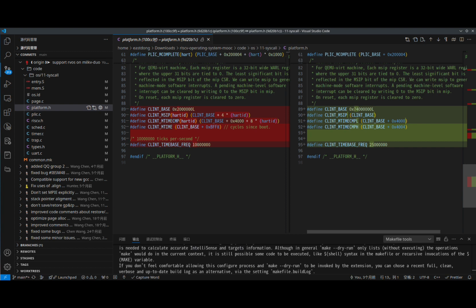For instance, the low 32 bits of the machine mode system timer compare value register are offset by 0x4000 from the MSIP, and the high 32 bits are offset by 0x4004 from the MSIP. This gives us the definitions for the low and high 32 bits of the machine mode system timer compare value register, which we will update accordingly. After these modifications, we notice that we are missing the M-time register, which is actually used to obtain the current clock cycle.